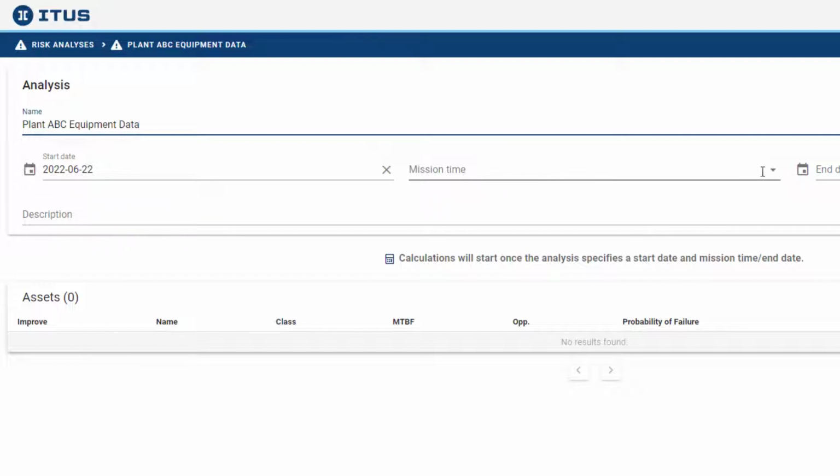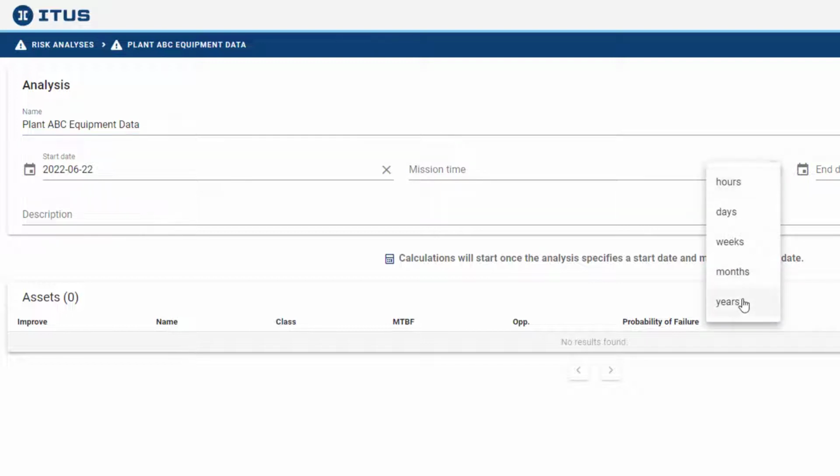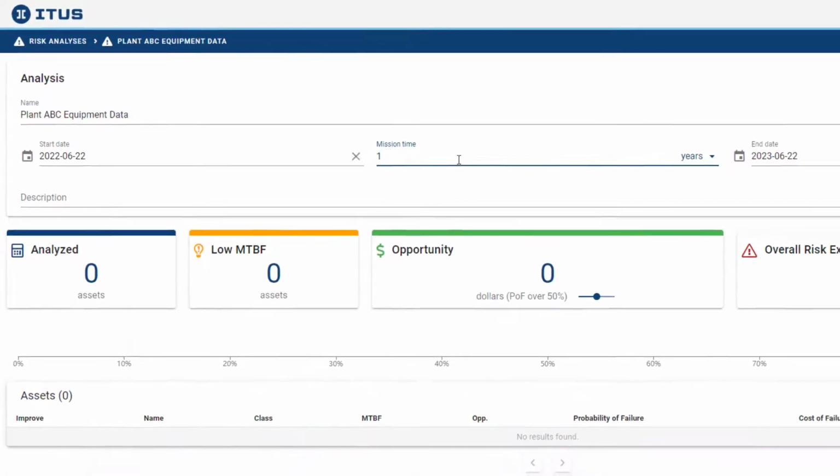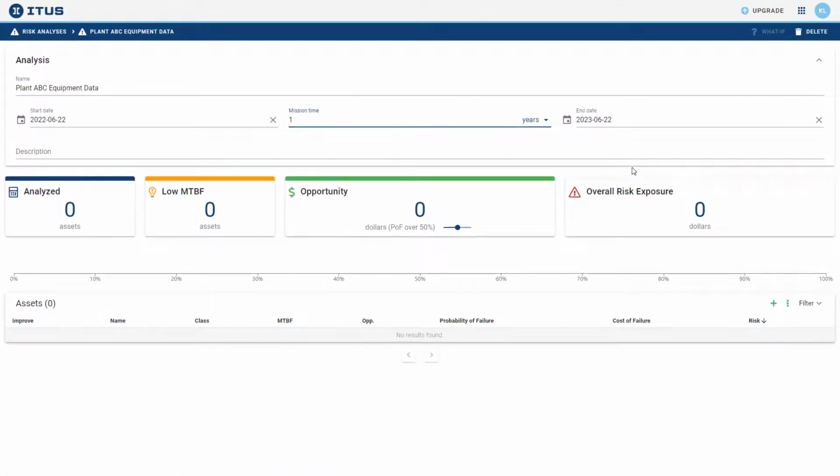And then it needs to know your mission time, because a lot of the calculations are based on the mission time. So I'm just going to default this to 1 year. Let's just say my mission time is 1 year. So that's really all it needs. You can give it a long description, give it more details if you want, but that's not required.